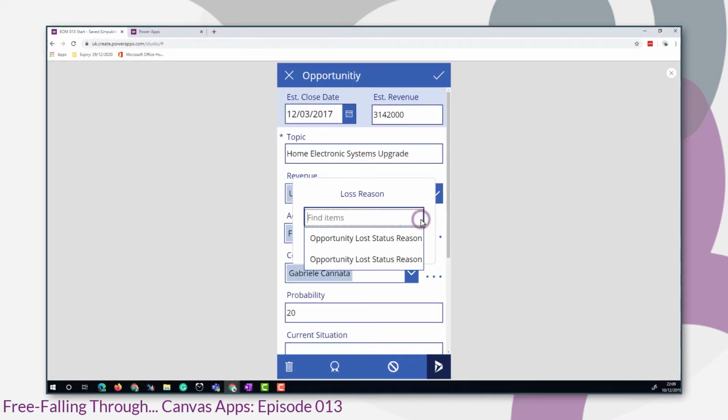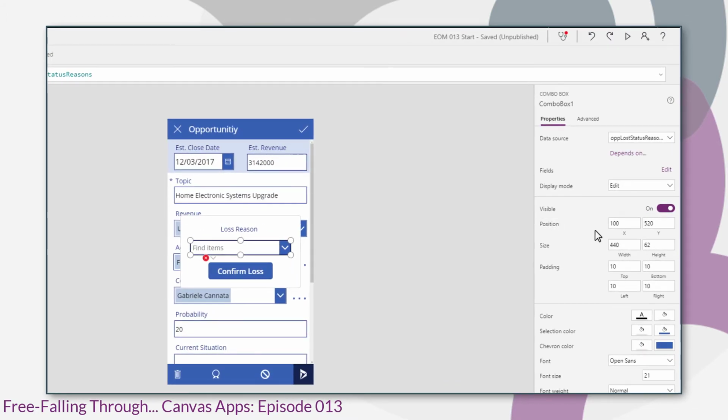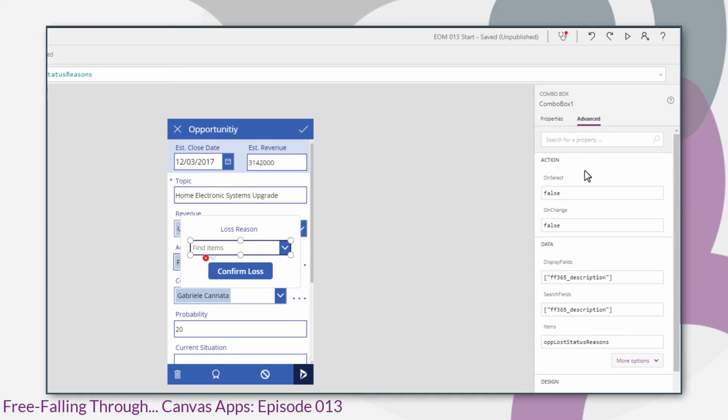We can now see that we get fewer results. Then we can change the display fields of our combo box to look at the relevant fields in our collection. In this case, it will be the string value.